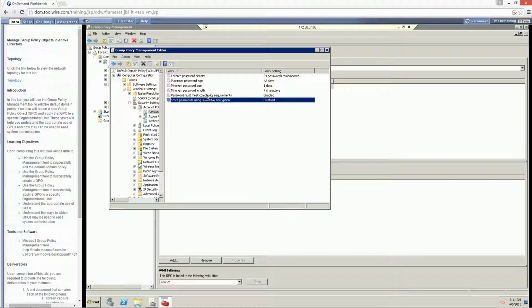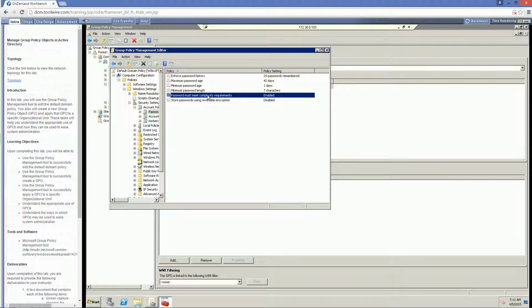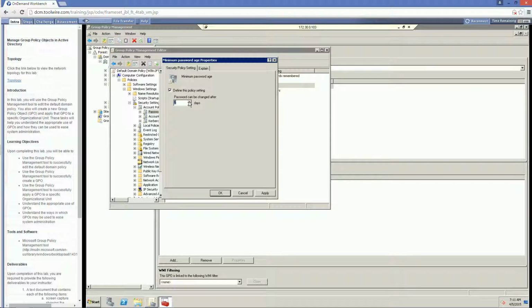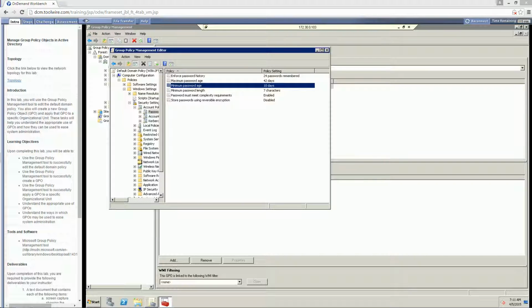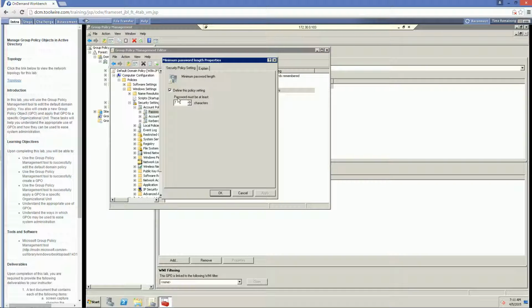To meet complex requirements, that's again 3 of the 4: 1 uppercase, 1 lowercase, 1 number, or 1 character, 3 of those 4 items. So once we see that, we're actually going to change the minimum, and we're going to set it to 10 days. That means the minimum length of the password age is 10 days. For the minimum password length, we're also going to change that to 10 as well.